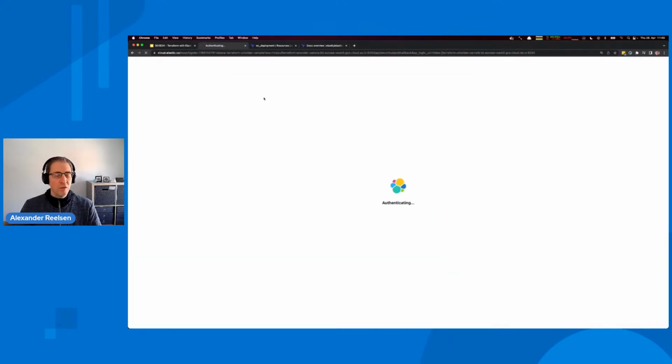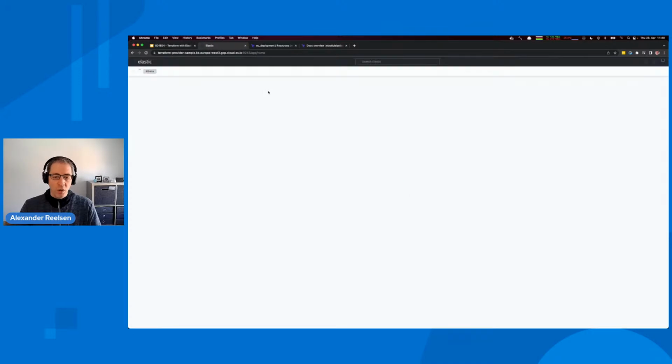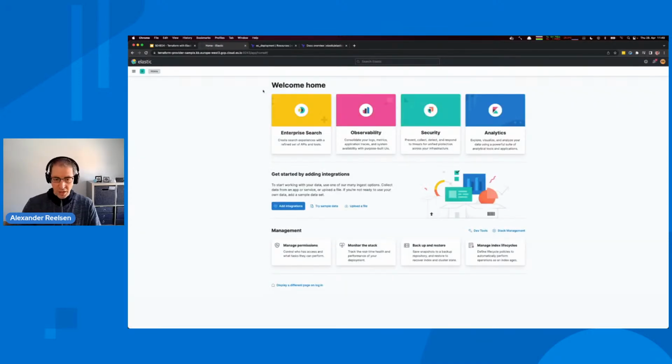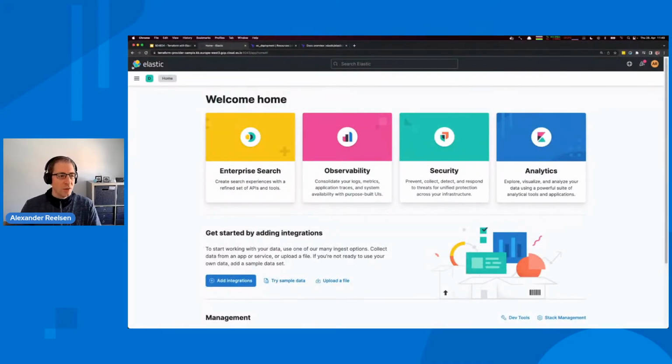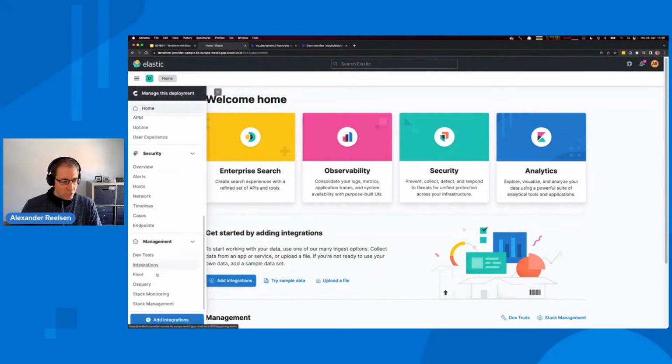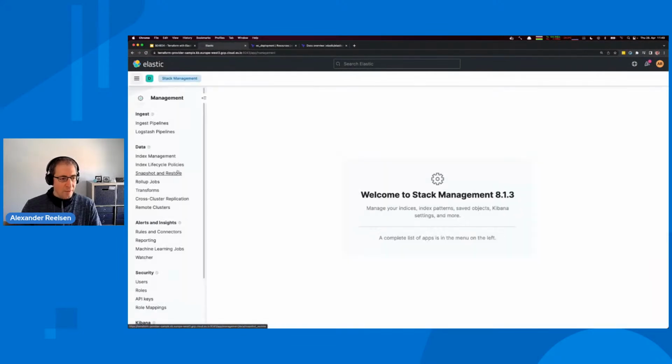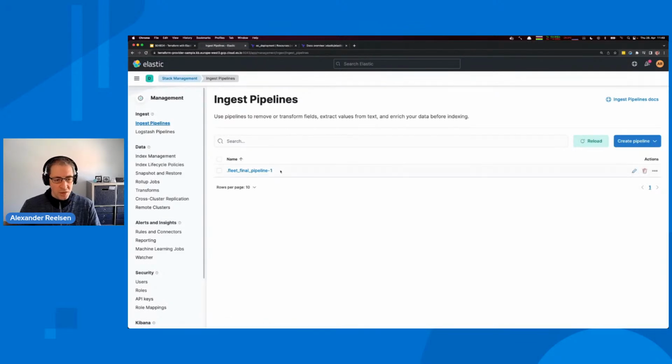So now we can log in over here and do all the things we would usually do with our cluster. There's, of course, no difference. But what I would like to show is to also create an additional ingest pipeline using this. So when we go to the stack management and take a look at ingest pipelines, we see that there's one pre-configured pipeline, but nothing else.